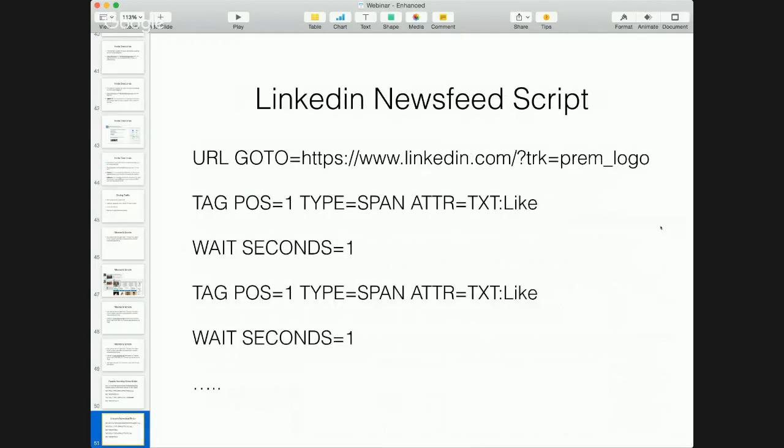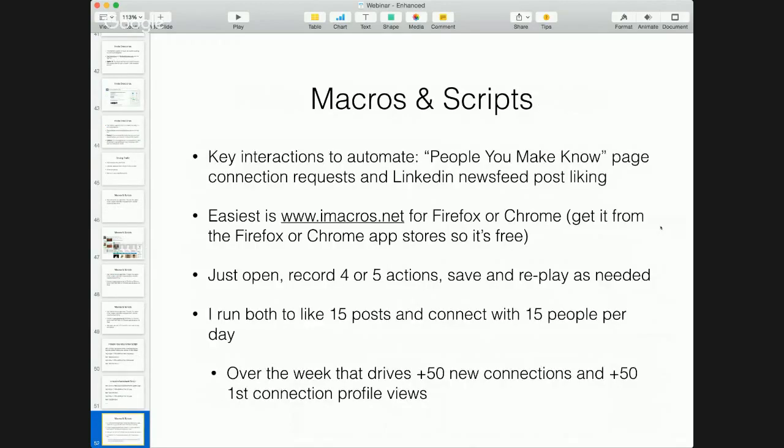Go to LinkedIn and click like, wait a second, click like again, wait a second, click like again. Typically, I do this about 15 times a day on each side. So I connect with 15 people and I like 15 posts a day.